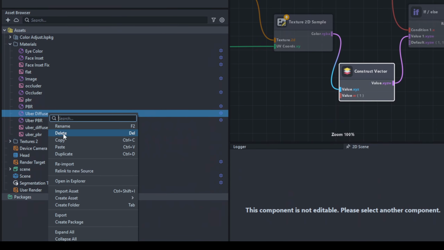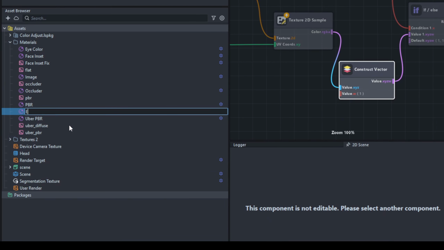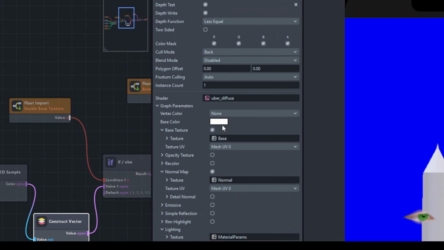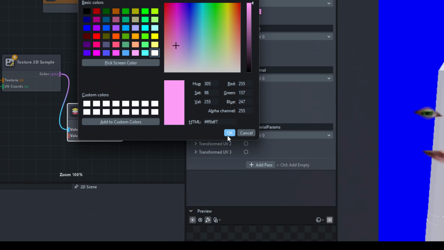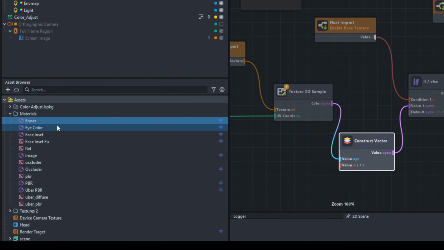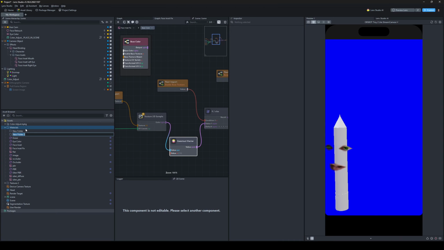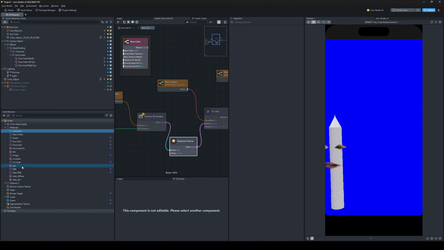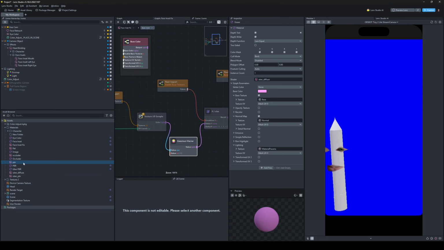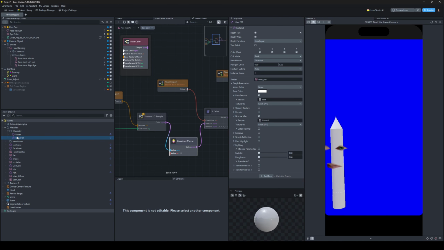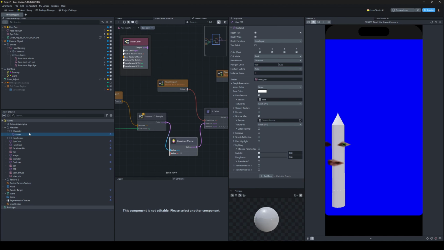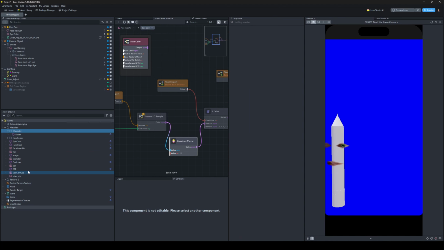Now, I'm going to call this Uber Diffuse Eraser, and I'm going to quickly set the base color to just a random pink. We'll go in and edit this in a minute. And I'm going to click up here, make a new folder called Character inside the materials, just to keep this cleaned up. Okay, and our Uber, where'd it go? I lost it. There it is.